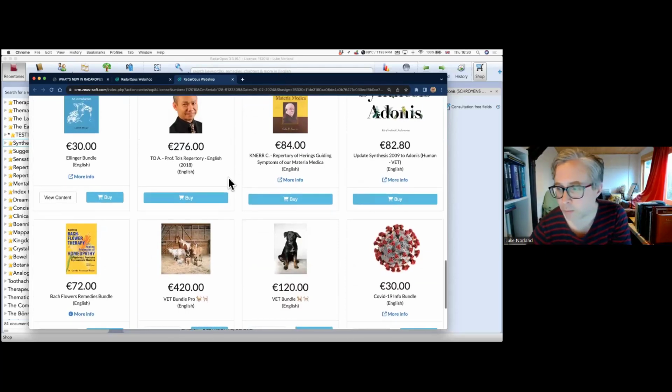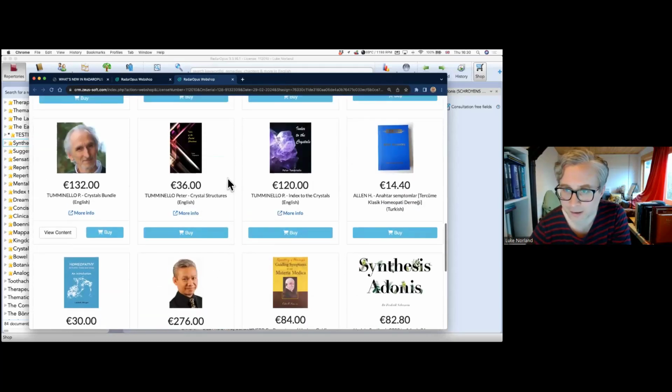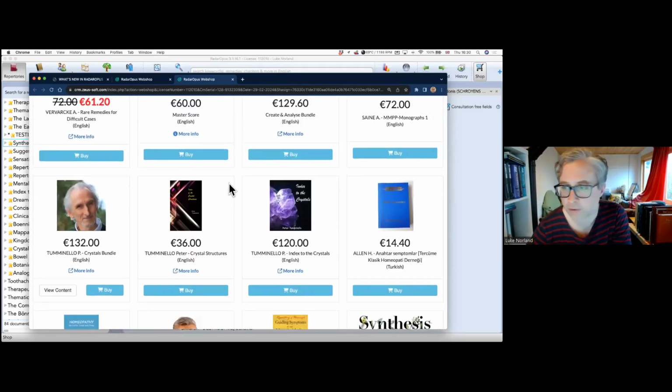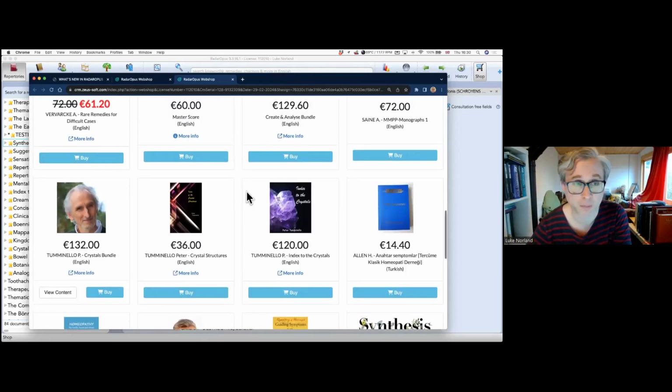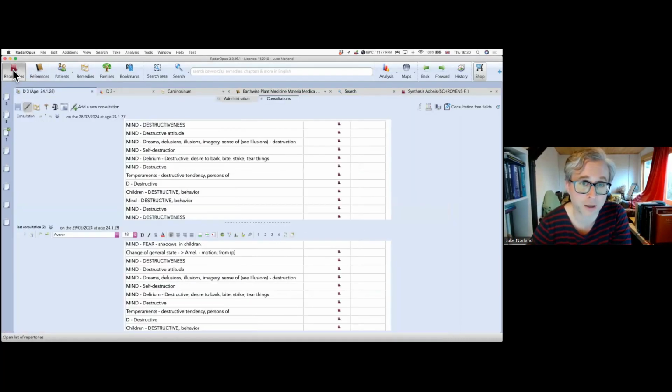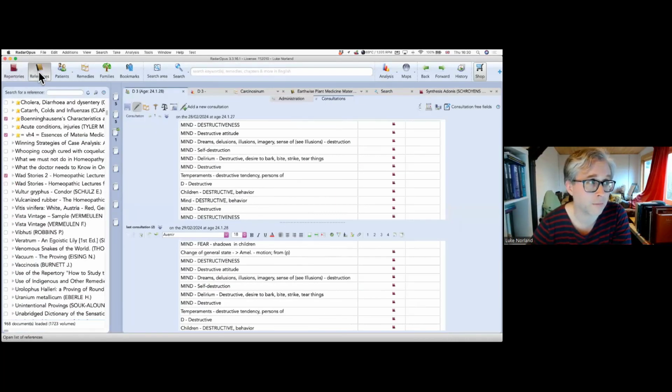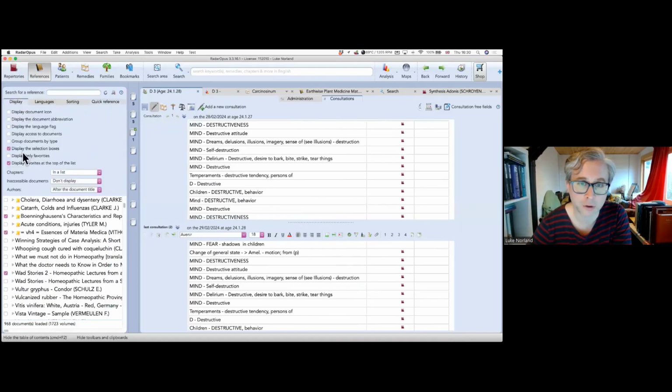Then sometimes you would need to use our content updater if it's a very new item, but generally when we release a new installer, it will all be in the database already. So you would just restart RadarOpus when you receive the email confirmation, and then it will be there. And remember, if it's a repertory, look in repertories. If it's a Materia Medica, look in Materia Medica to see your new book.